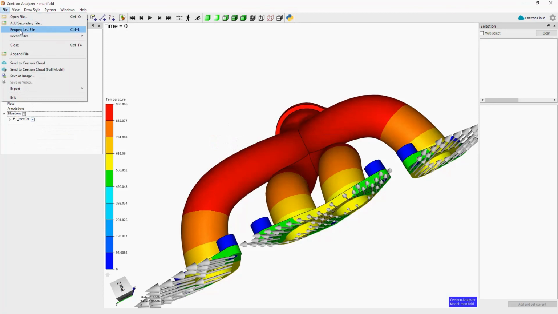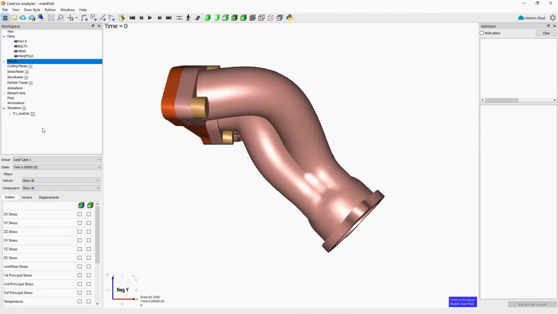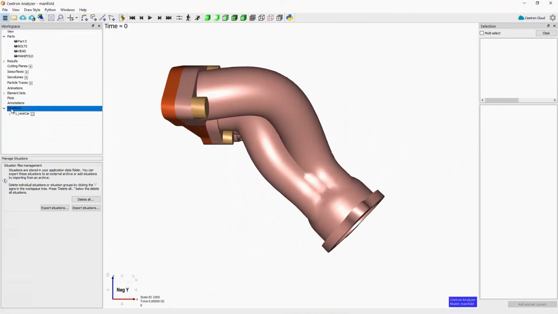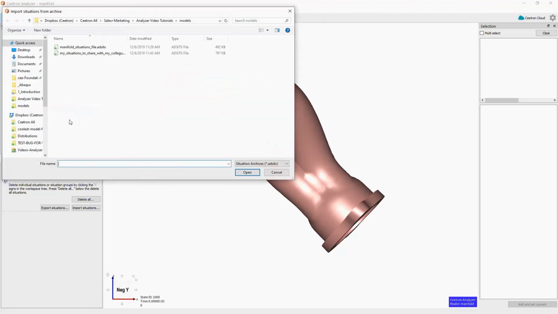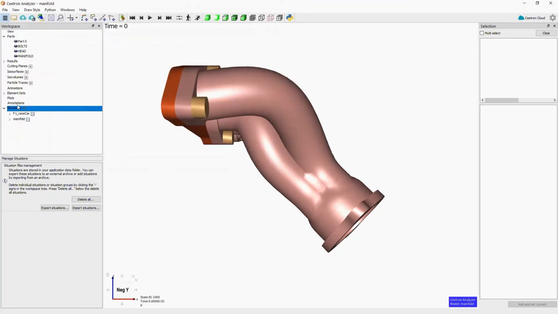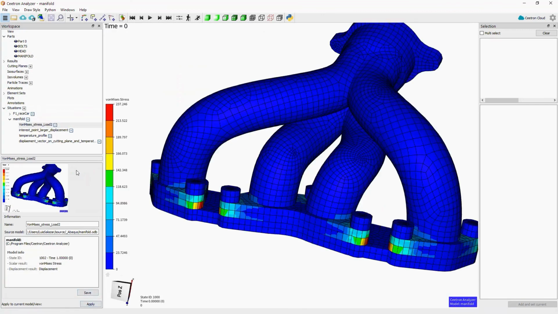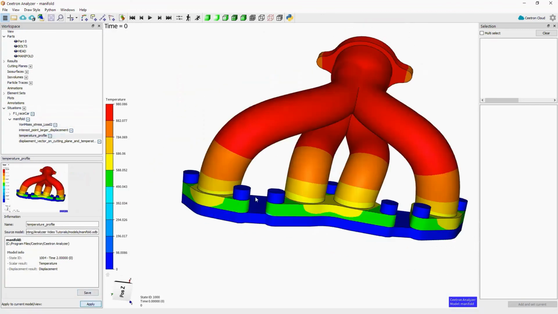To import the shared situations, select the option by right-clicking on the Situations feature tree item and selecting the appropriate option. Find your preferred situation archive file and click Open. The situations are added in the feature tree, and the new user has instant access to them for a more efficient working session.